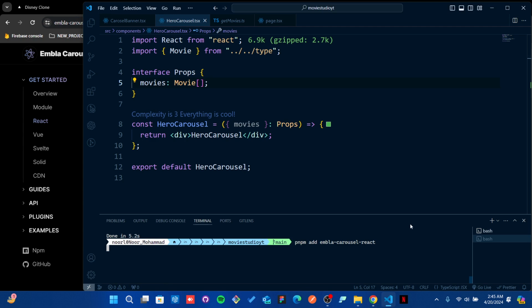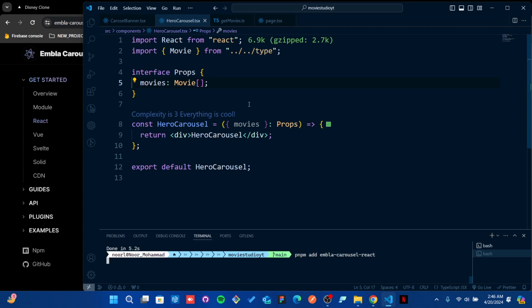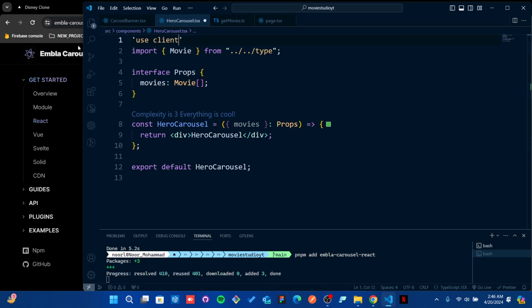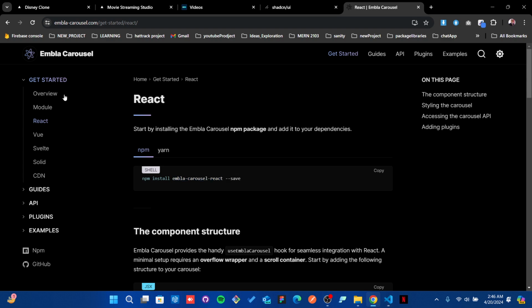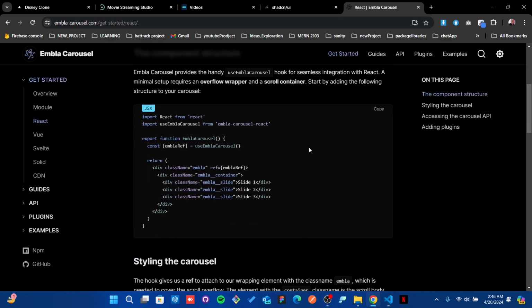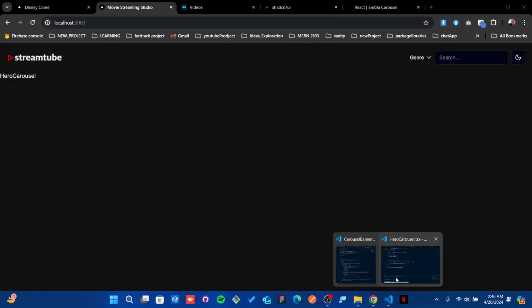So I will add that one, and after adding in the root layer I need to make it as a use client, because that library is not supporting that client side interaction. So after doing that, what I need to do is that creating that Embla ref and other parameter. That's the things, the simple way we can actually use that. And don't worry about that, because we're gonna statically generate and you're gonna just see it in a perfect way. So let's go back to our carousel here.